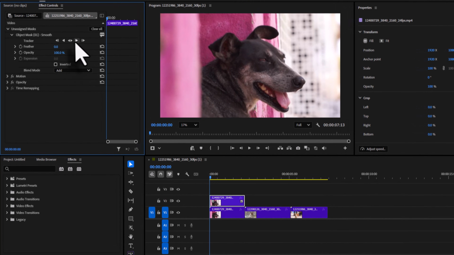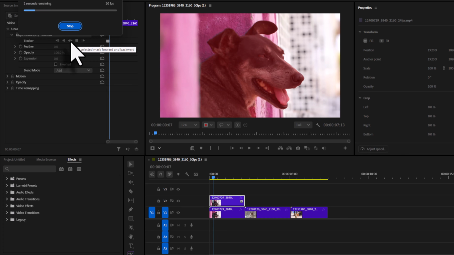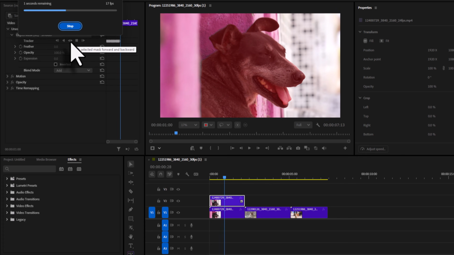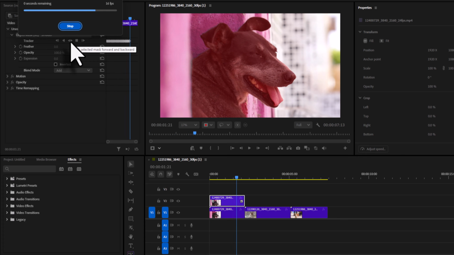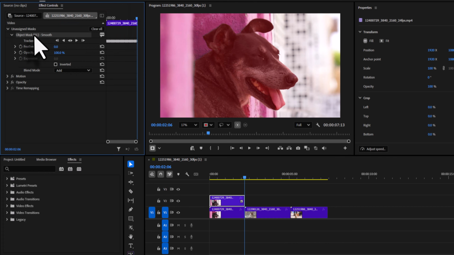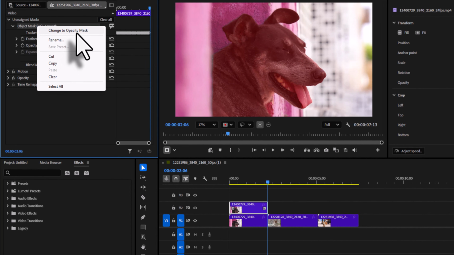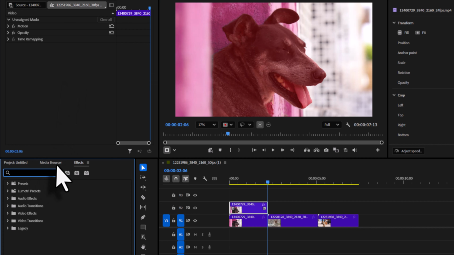Make sure you have the top video selected. Then click the Track Forward and Backward buttons to track the element. Wait a moment for the tracking to finish. After that, right-click on Object Mask and select Change to Opacity Mask.